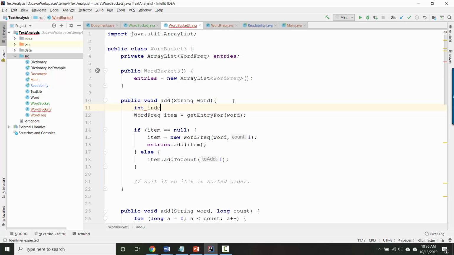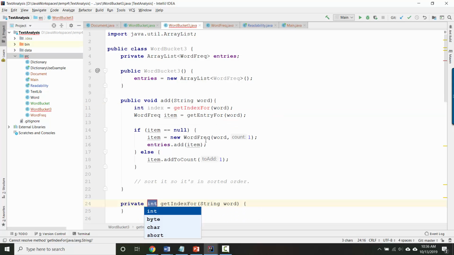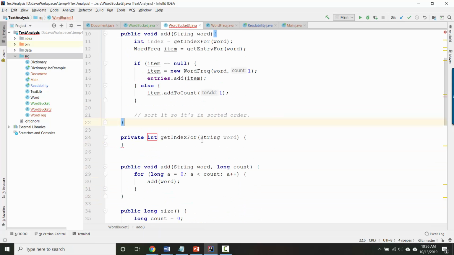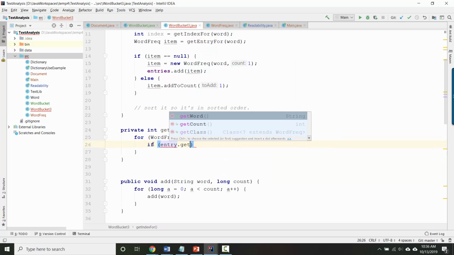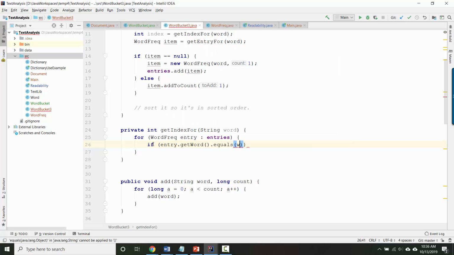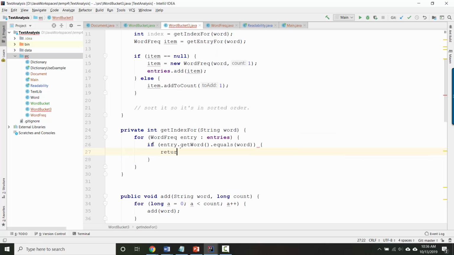So, get index for... and that one is going to be very similar. Oops. We'll have a for each loop that loops over everything. And if entry get word equals the word we're looking for, then we'll return.